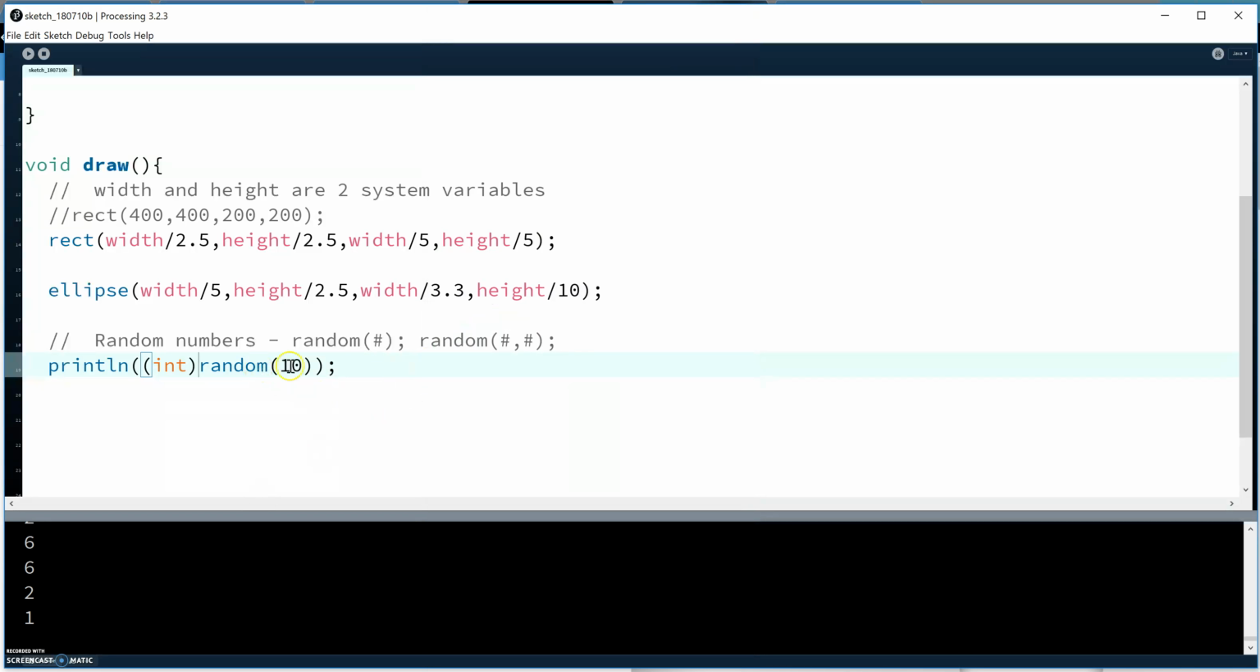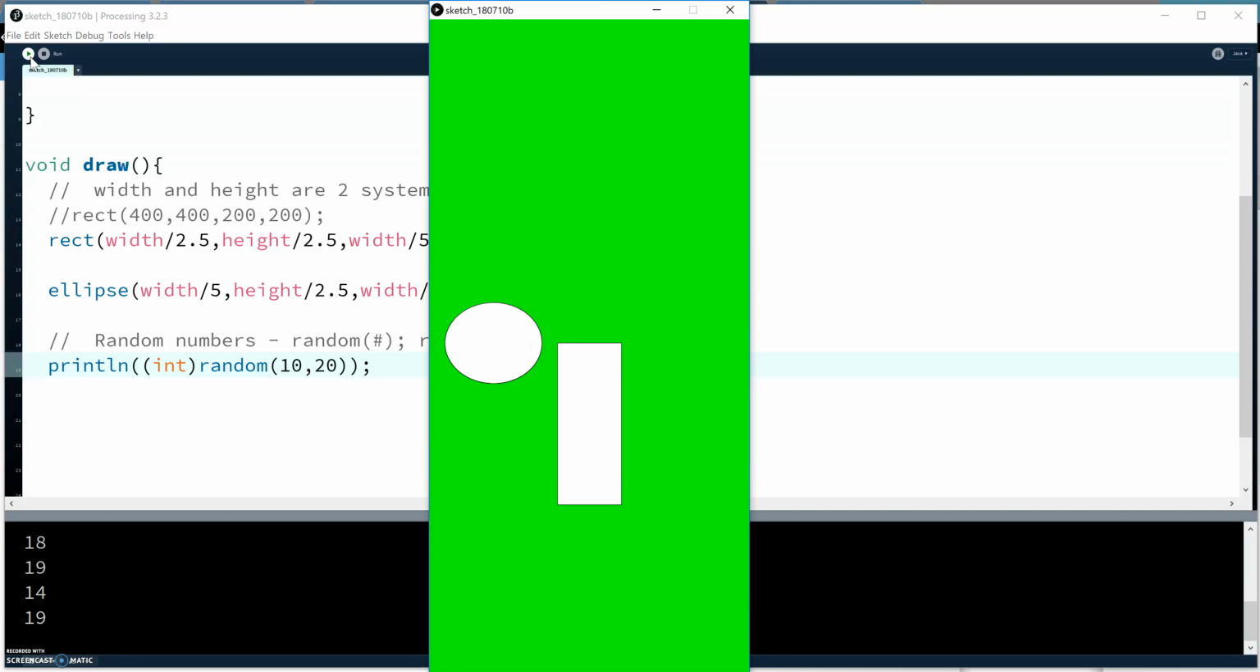Okay? Let's say we want a random number from 10 to 20, up to, but not including 20. So this is random from 10 up to, but not including the number 20. So when we run it, we're going to see 10s and 12s and 13s, 14s, 19s even, but we'll never see a 20 come out of here, okay? It doesn't include that last number.